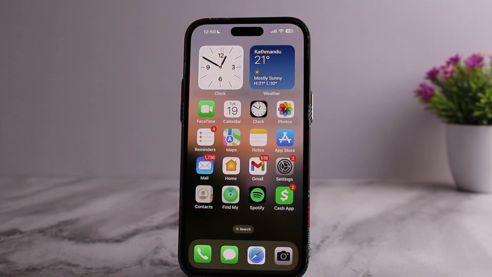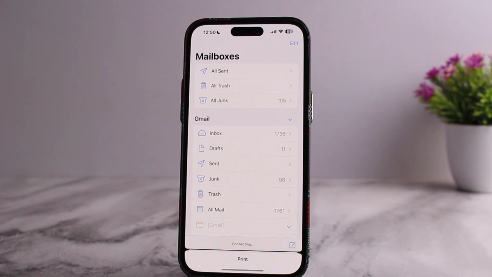The process itself is pretty simple and easy, so let me guide you through. In order to delete emails on your iPhone, simply open up Mail. Now this is a bit tricky.